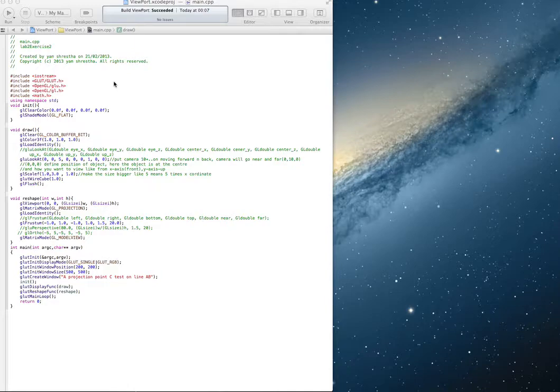Today I'm going to tell you about gluLookAt, how glFrustum works, and the scale factor. I decided to do this because it took me a couple of hours to understand how it works, and if you're watching this tutorial, it might save you 2 or 3 hours.